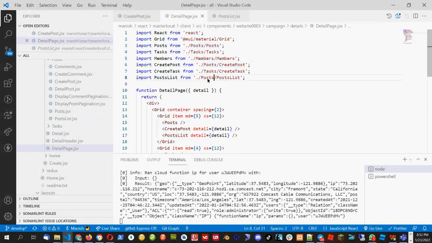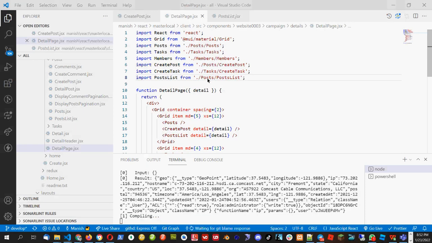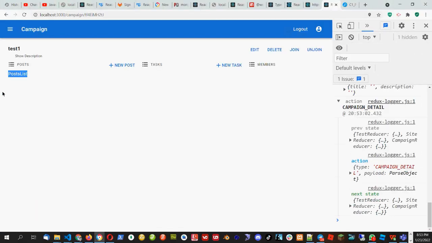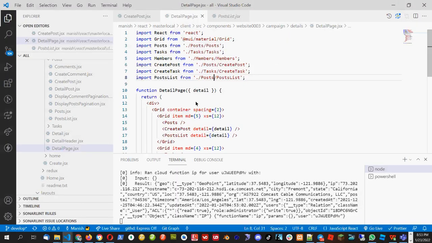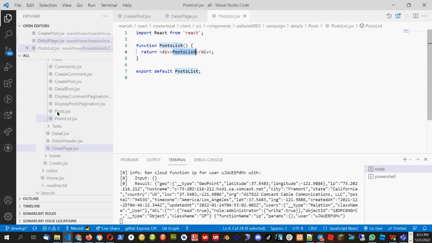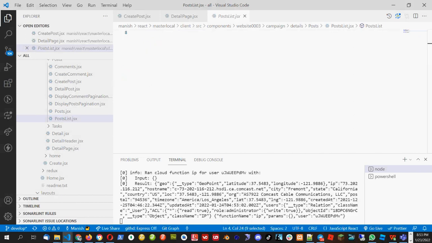Okay, I have to call this in post. Okay, I'm able to see this post list. So let's go and now implement this post list page. The post list will be everything which I displayed there. I will be creating sub components here on this page. Okay, so let's build it now.